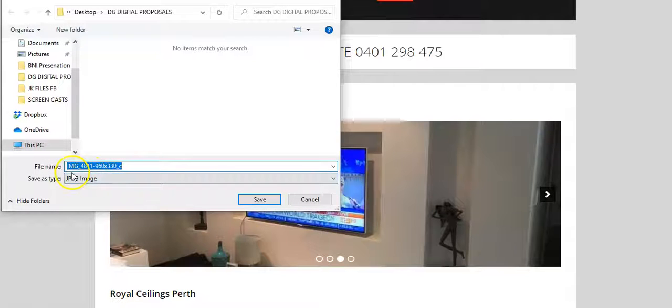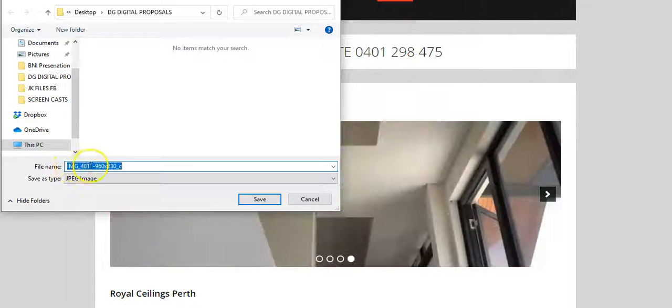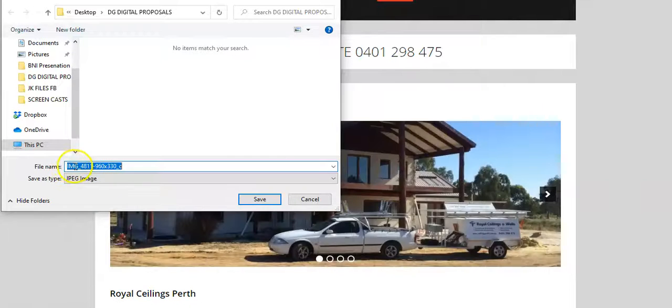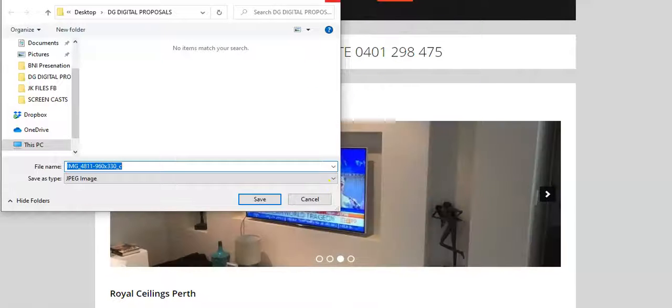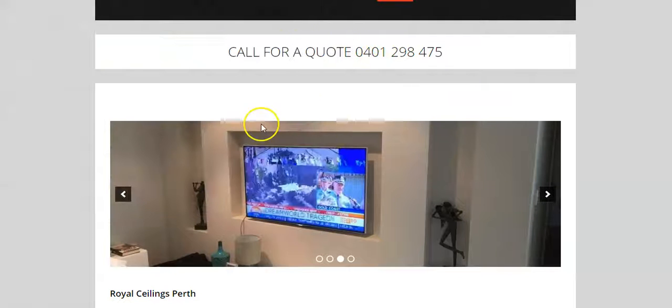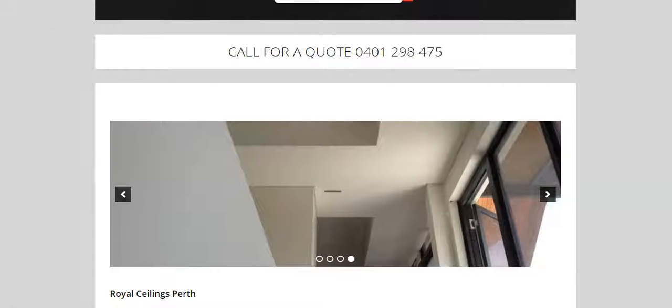When you're uploading this, if you already name this file, and it could be ceiling fixes Perth or something like that, then Google would read that title and give you the keyword for that as well. So there's lots of different ways to look at it. If you want to have a look at your competition, that's easily done as well.